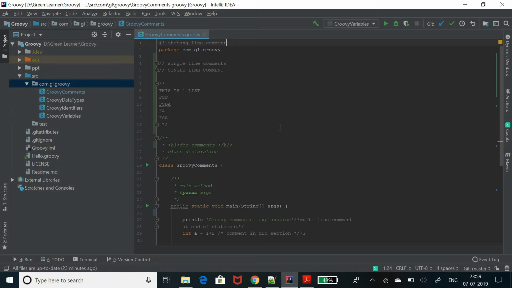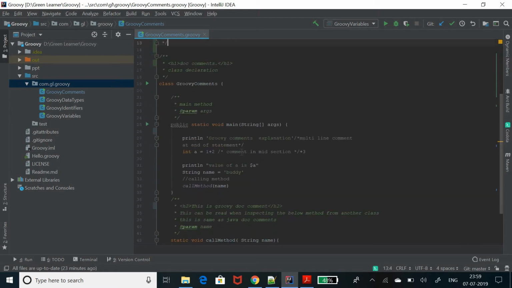Before running the program: multiple line comments you can put in the middle of some mathematical operation, or in long programs, to explain what they are doing.